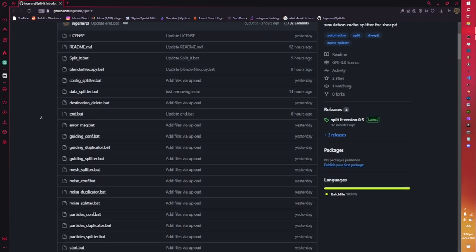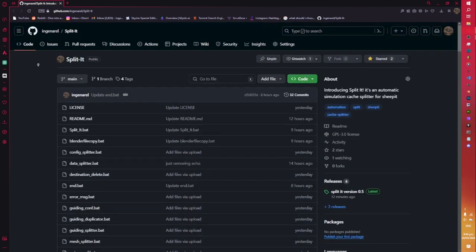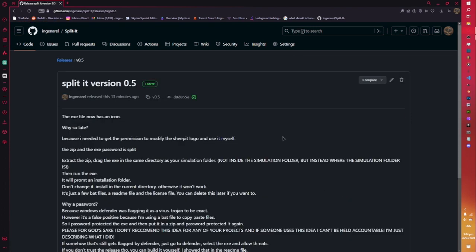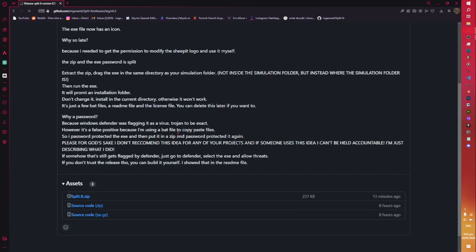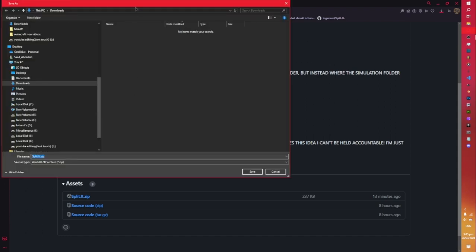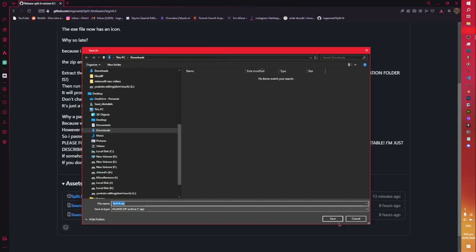Check out the README section in the Git repository. I explained a few things there. Now go to the latest release and download the zip file. I also explained a few things here. Download it anywhere you want.